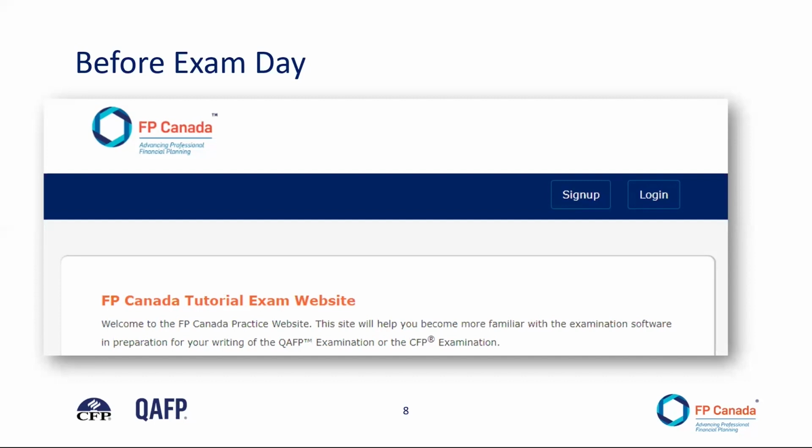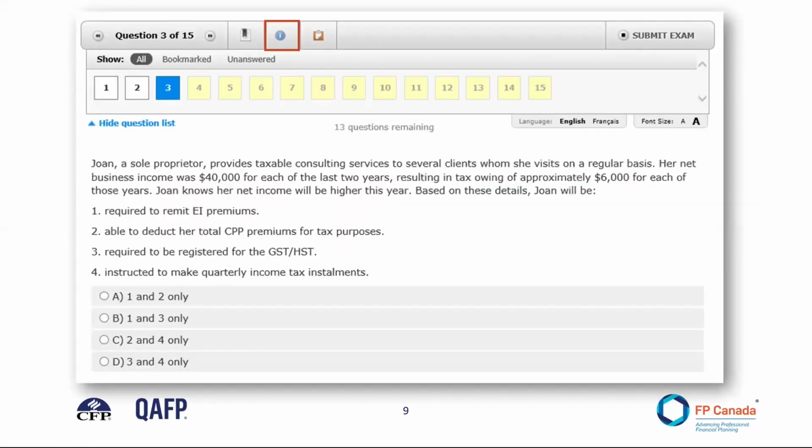Let's take a look at the tutorial. This screen shows how a multiple choice question will appear on the exam software. It includes a short client scenario and your choice of A, B, and C options. Although this example shows 4 options, the QAFP exam will present only 3 options in the multiple choice questions.